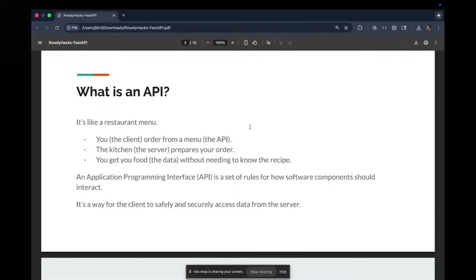So what's an API? It's like a restaurant menu. You, as a user, are the client. Let's say you go to a restaurant and you order from a menu. The menu is like an API, and the kitchen acts like the server. By server here, I mean a computer server, a machine that prepares your order. And then you get your food, which is the data, without needing to know the recipe. So you're the customer, you look at the menu, you make an order, you don't have to worry about how the cooks are going to make the dish, and you just get your food on your table. That's what an API does for a client.